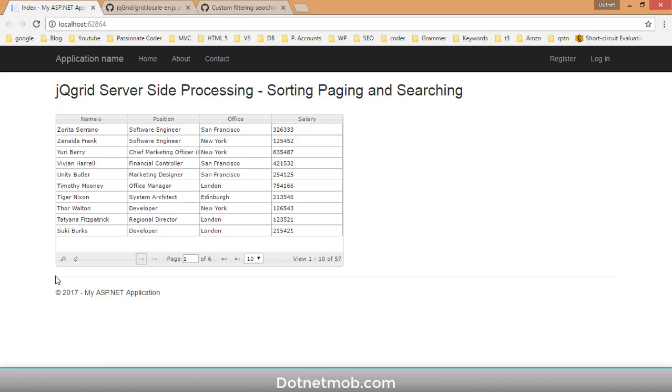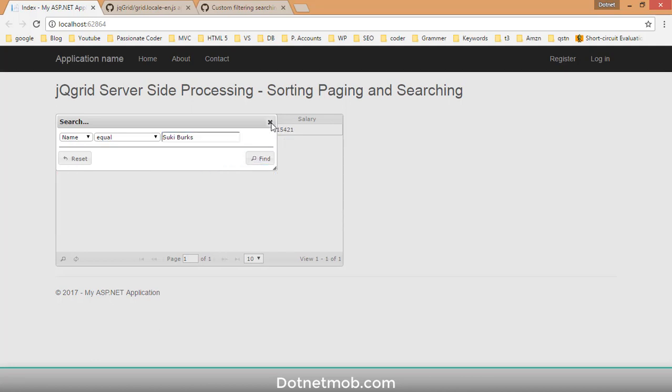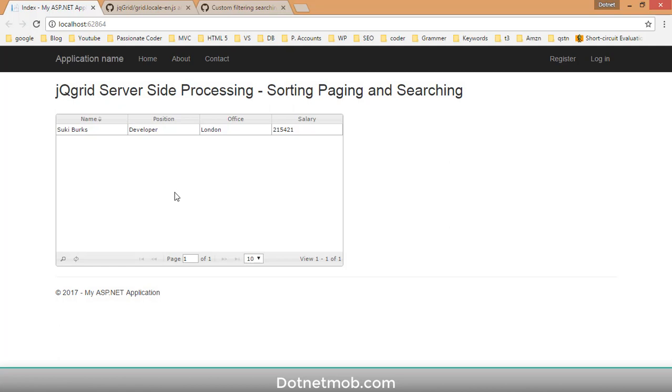If you want to do a search operation, you can use this button. Now I'm going to search for a name that is equal to this one. Click on find. So here we have the record that we have searched for. Now if you want to go back to the initial state, you can click on this reset button here.